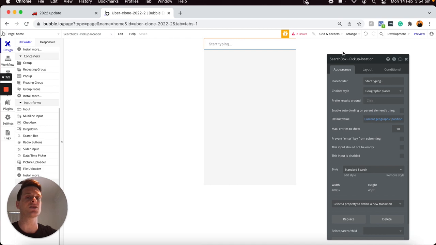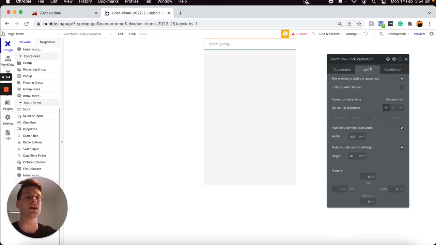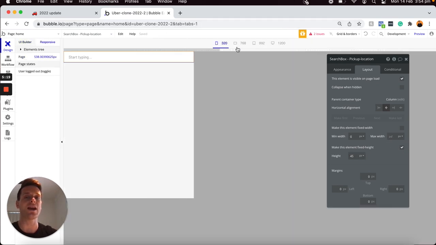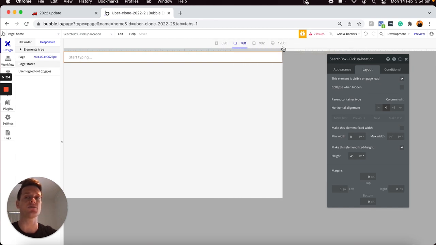And once we've added this search field into our page, I'm going to head to our layout tab here and just update some of the layout configurations. I'm going to want this search box positioned in the center of my page at all times. I'm then going to unselect that this element should be fixed width and set the minimum width of this search box to be 0. And then because I have a maximum width of infinite, it's automatically just going to scale to whatever size it's required to be based on the browser's current dimensions.